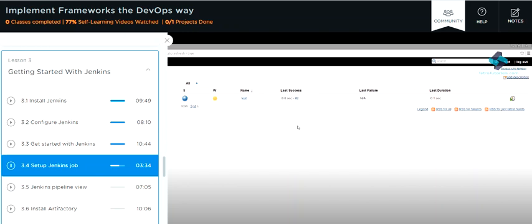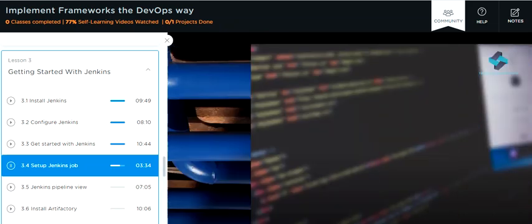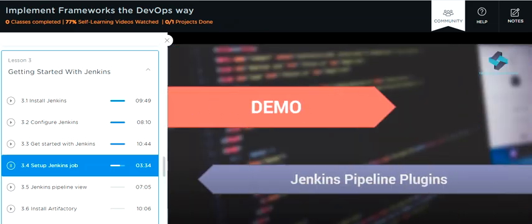Now let's talk about Jenkins Pipeline. Jenkins Pipeline is a suite of plugins which support implementing and integrating continuous delivery pipelines into Jenkins. Pipeline provides an extensive set of tools for modeling simple to complex delivery pipelines. Before we get started with Jenkins pipelines, we first need to install the required Jenkins plugins. Let's do that now.